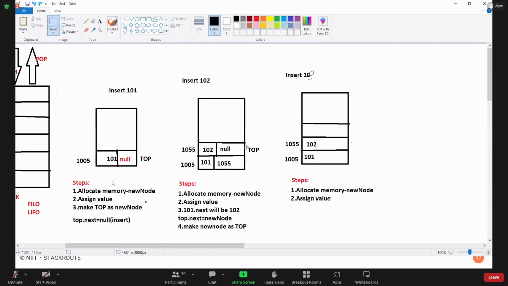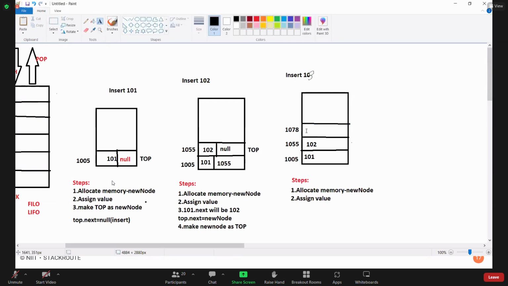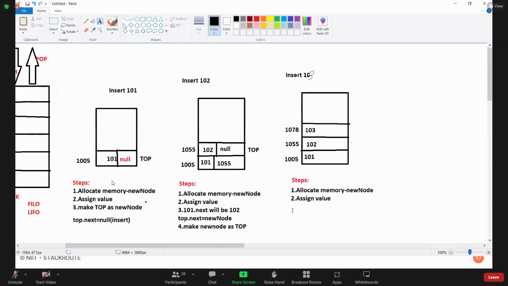So I want to insert 103. What I need to do, step 1, allocate a memory. When I allocate a memory, let's assume 1078 memory has been created, and in that memory I'm assigning the value 103. What is the next step?